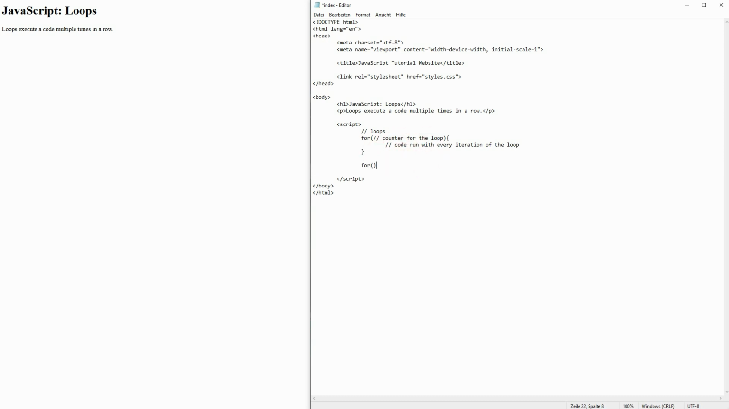We, for example, want to write a number. I use document.write here. And we'll make that 1, then 2, then 3, then 4. So for every iteration, it should display the number. This would be our code.